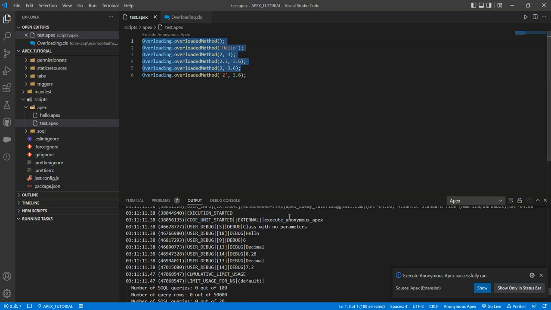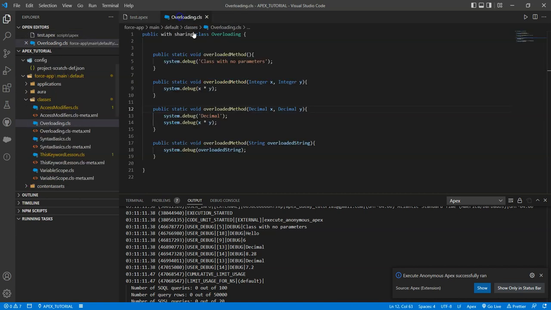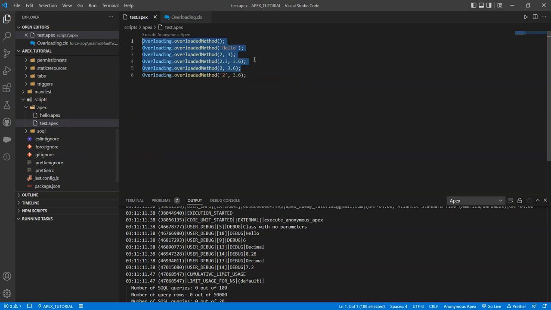Because all the parameters are different within this class, we are able to still use this overloaded method. And this is really helpful if there's several different classes that you would like to make, or they just iterate off of each other and you want to call it the same method. You're able to do that, just have different parameters.